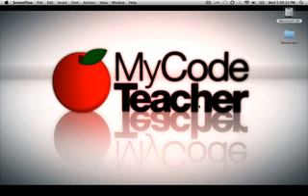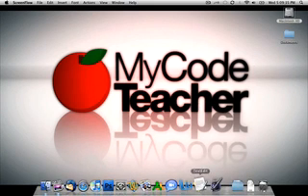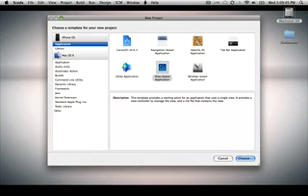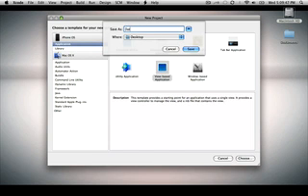Let's go ahead and get started by opening up Xcode. I'm going to go to File, New Project, and I'm going to make it a view-based application, and I'm simply just going to call it Data.